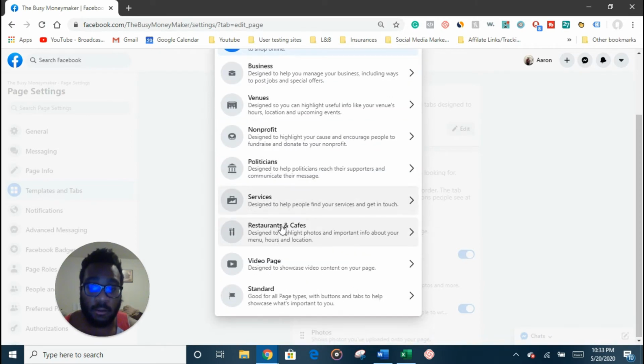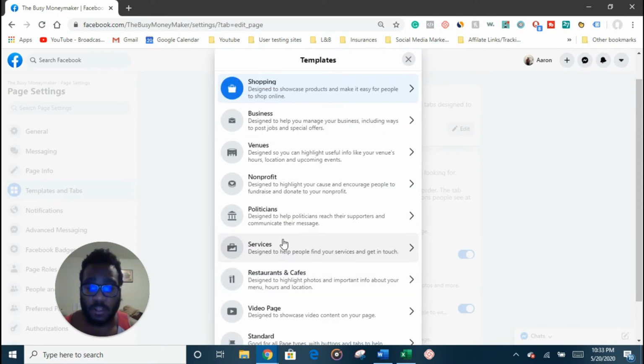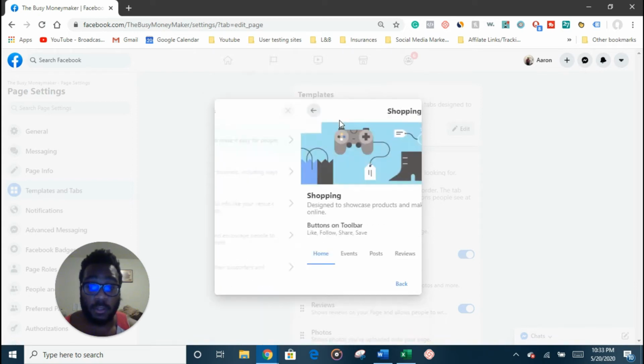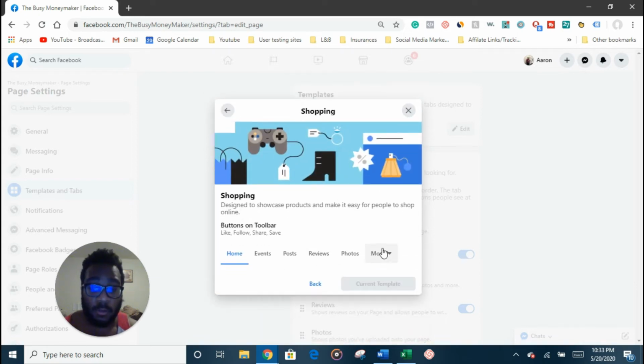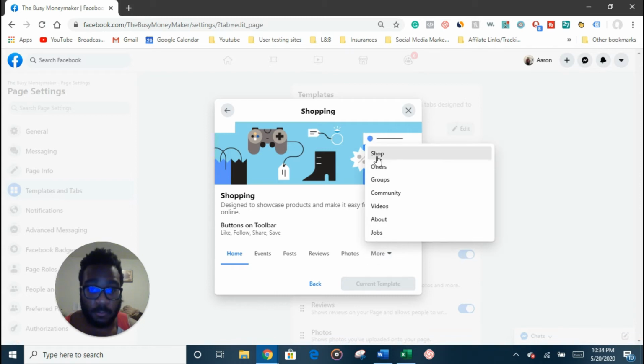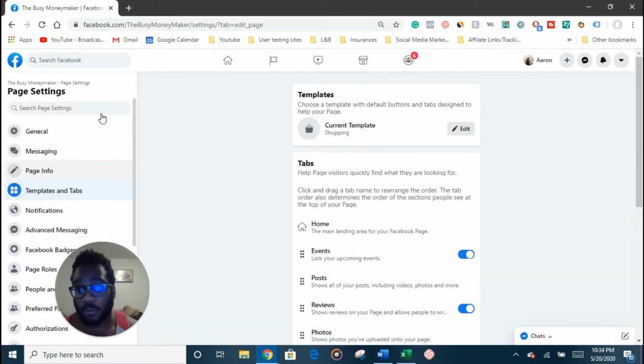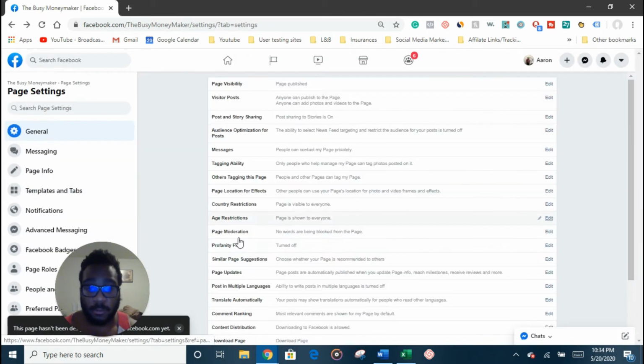I already did that here, but if you're selling some online products, if you're a local business, or if you're a restaurant as well, you can do the same exact thing. So then you can just click on shopping, and of course you can design where the shopping tab appears. And yeah, so this is my current template. So I'm just gonna go back and start the setup process.